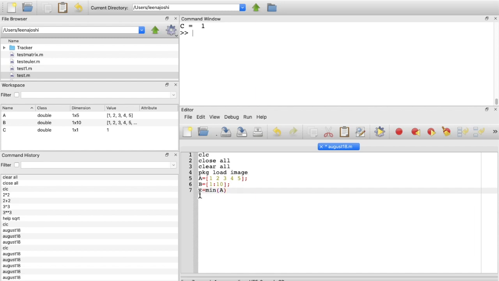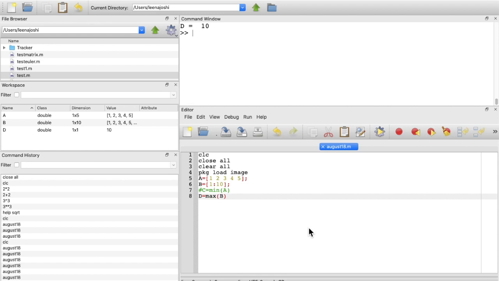If I don't want to execute a particular line and I want to make it a comment, then I will put hash sign, and now let us say D equals max function, max of B. Here remember that we are only having one dimensional matrix. If we have a two-dimensional matrix, then we will have to apply twice minimum of that matrix. So if I do max of B, so answer is 10.